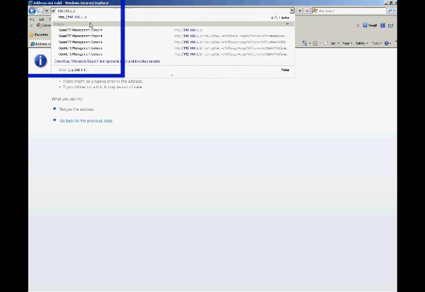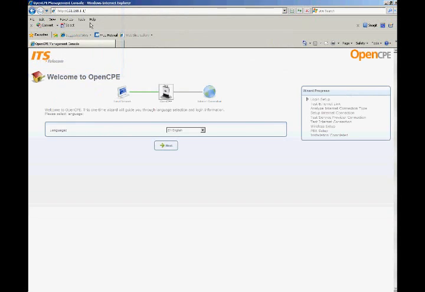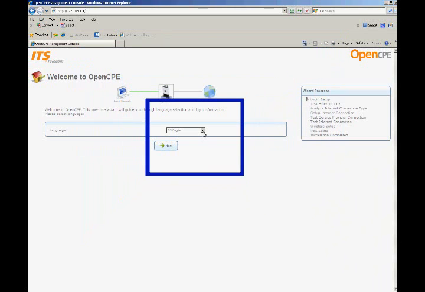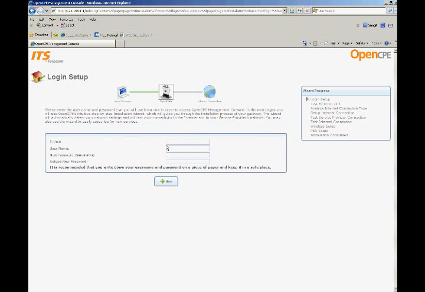192.168.1.1 and press Enter. The Welcome to OpenCPE screen appears. Select a web interface language and click Next. The Login Setup screen appears. This screen is used to enter the system administrator authentication parameters.